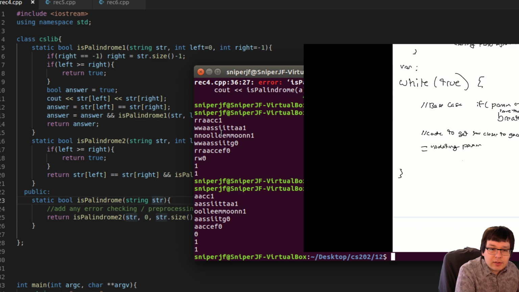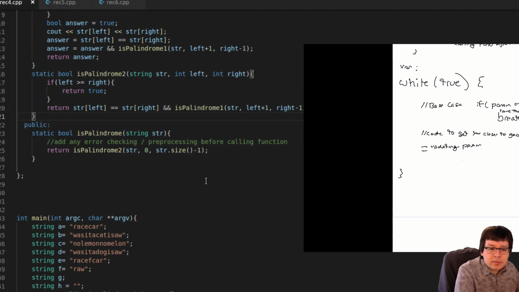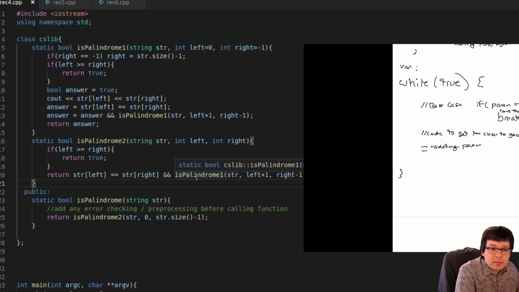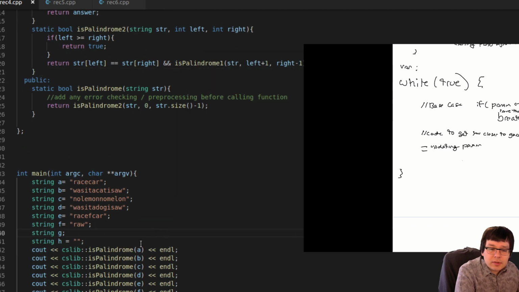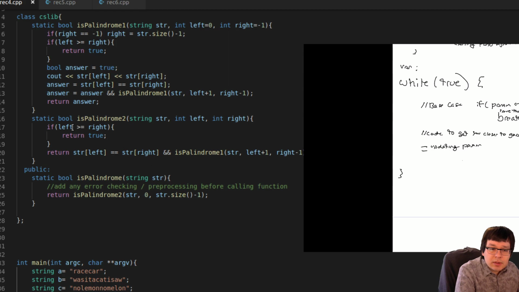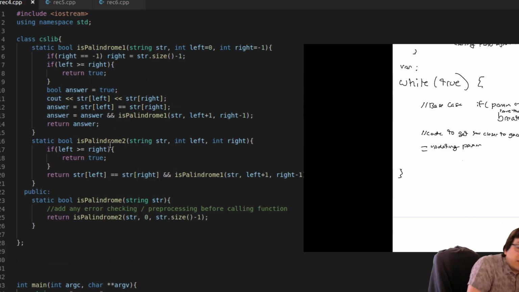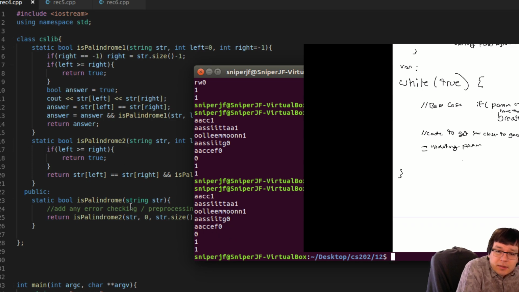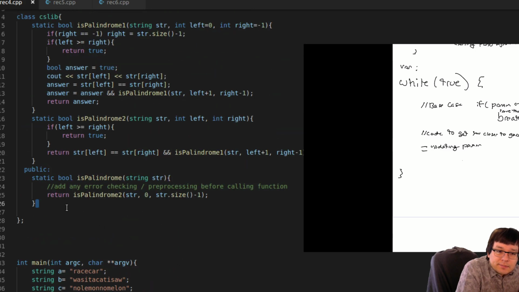Let's see, yes. Why is it still printing stuff though? It shouldn't be printing anything at this point. It's isPalindrome2. Why is it still printing stuff? That's strange. String str2 if left is greater than right. I don't know why it's printing stuff. That's strange. Where are these letters coming from? Return isPalindrome2, static bool, left is greater than right.